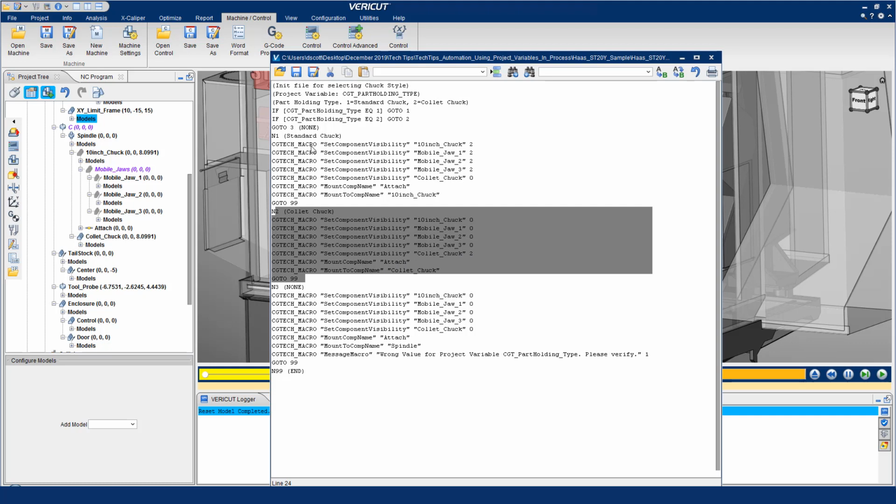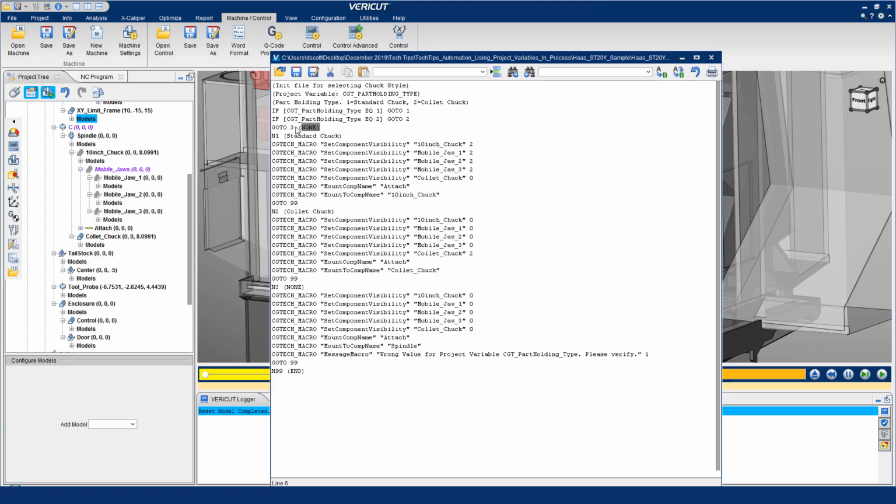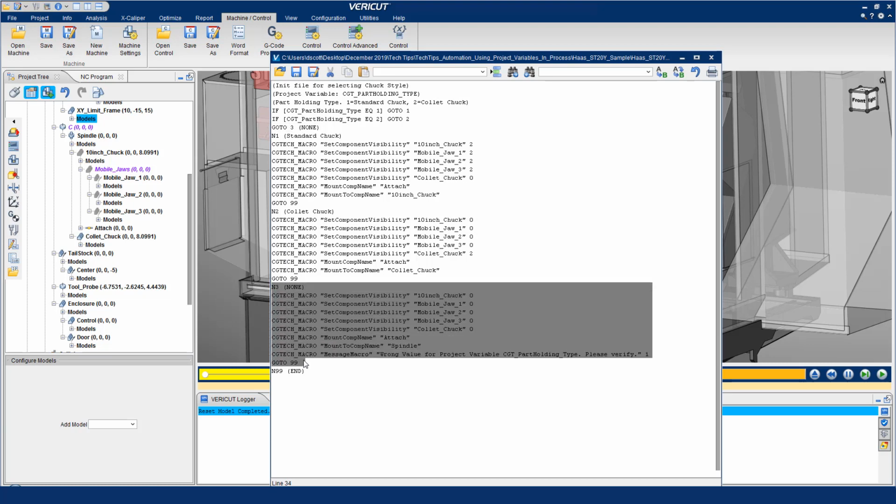And then lastly, if it doesn't equal a 1 or a 2, we're going to give the operator a message. First, we'll turn off the visibility of both the standard and the cullet style. We'll move the attach point to the spindle, and then we'll also give a message to the operator. And that's it.